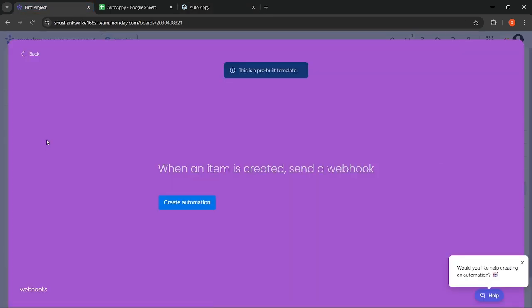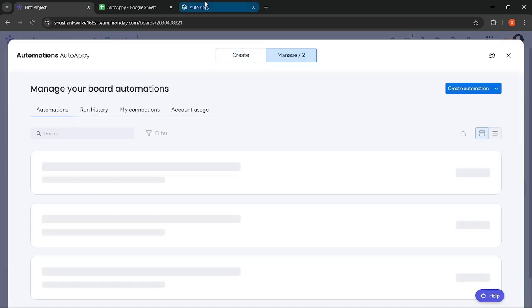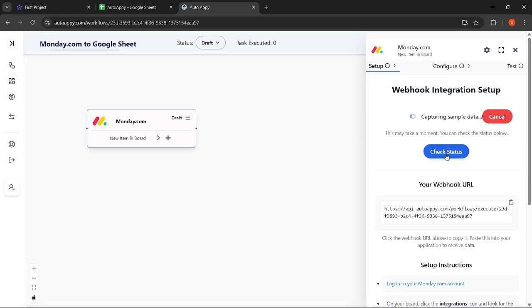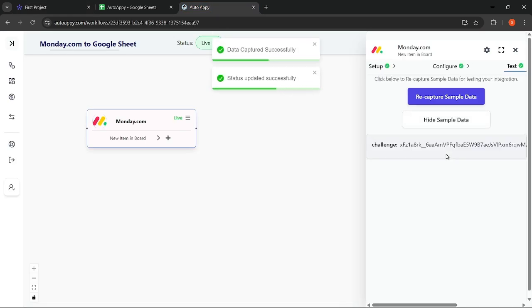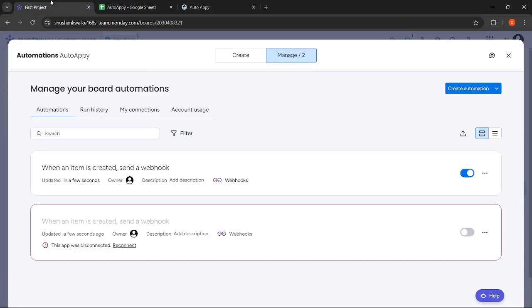Basically, monday.com sends a challenge code so that it can connect. Our connection is built. Create automation, and we can check the status. Our challenge is accepted. Yeah, we got our challenge ID, so it means our webhook is set up successfully.